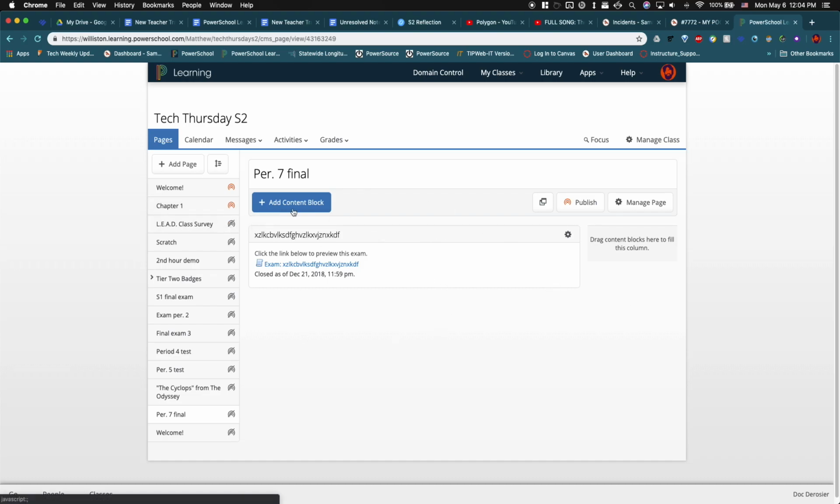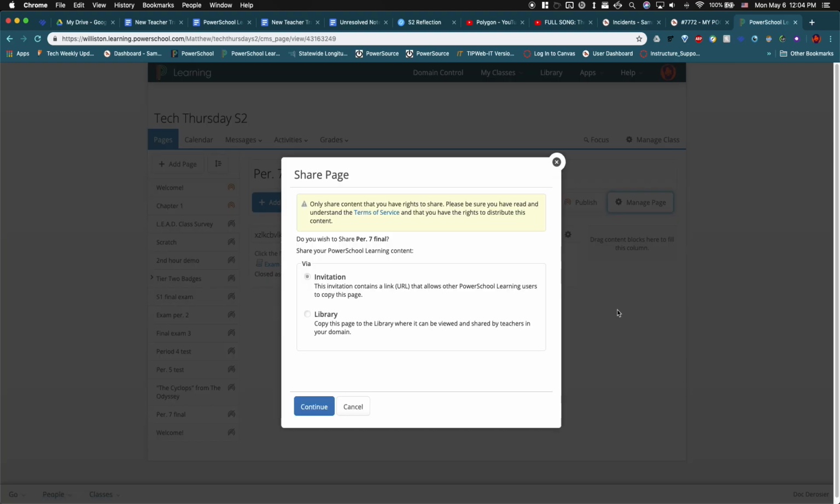So in this case, we've already added the content block on here. We're just going to go over to Manage Page. Then we're going down to Share Page. You do have the option to share with other teachers directly, which is useful if there's only one other teacher that you're going to be sharing with. But in this case, we're going to be sharing with the entire department, so the library might be a more effective use of our time. So we'll hit Continue.